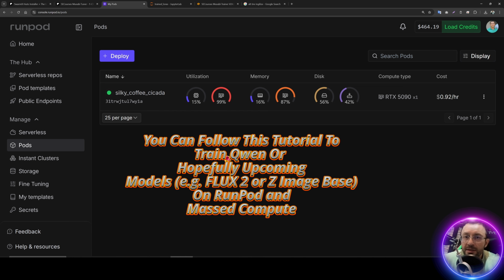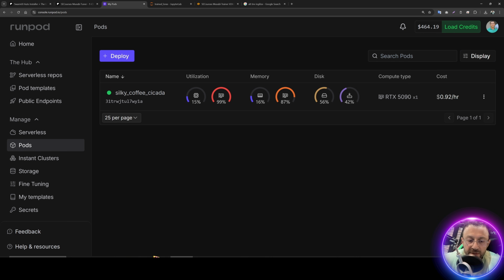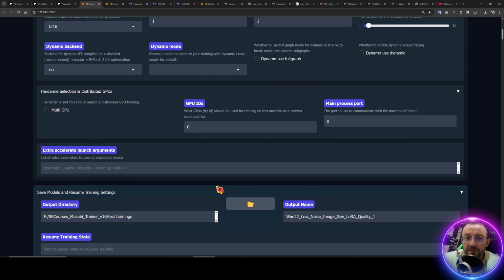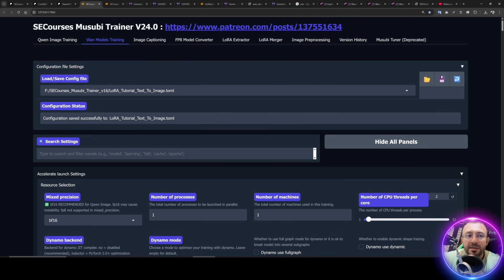Some people were asking me how to train on RunPod and Massed Compute the Q1 image models. This tutorial covers the Wan 2.2 training. However, all of the models that we support in SE courses Musubi tuner are exactly same. So you can train the Q1 image models, Wan models, or the future models, hopefully, that will get added like Flux 2, like Z image base model will be exactly same as in this tutorial.